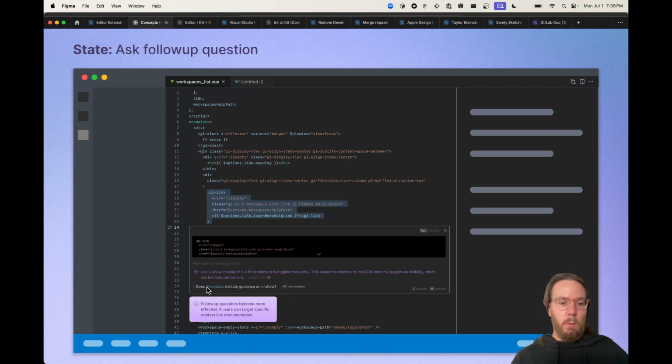So say they ask a follow-up question, perhaps we could even allow them to target specific contexts, like for example, documentation could be useful if they want to ask for specific information about a suggestion that was provided, or take an action that builds on what was provided by Duo here.